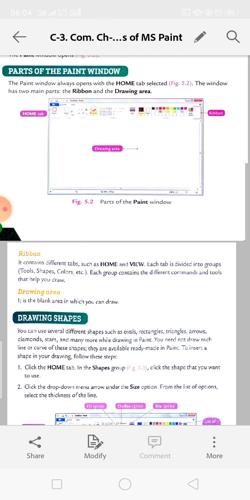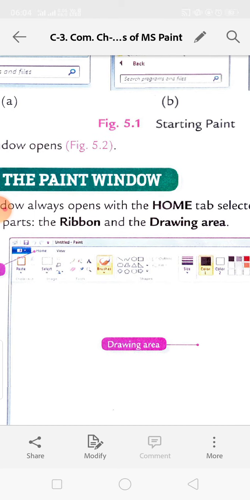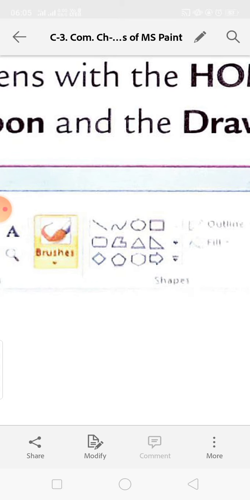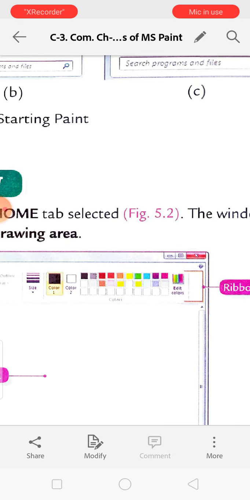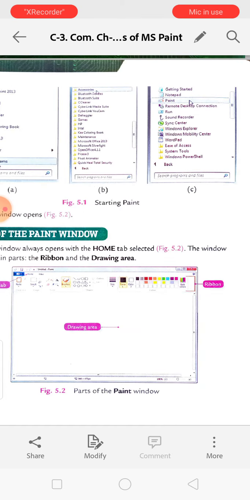Next, ribbon. It contains different tabs such as home and view. Each tab is divided into groups, tools, shapes, colors, etc. Each group contains different commands and tools that help you draw. So in the ribbon, I have shown you on the previous page, I am showing it again. Here we will see the tools. This is the tools part. Next, shapes. This is the shapes part. And the colors. Here we will get the color palette. Okay. So this is the part of the ribbon. Next.